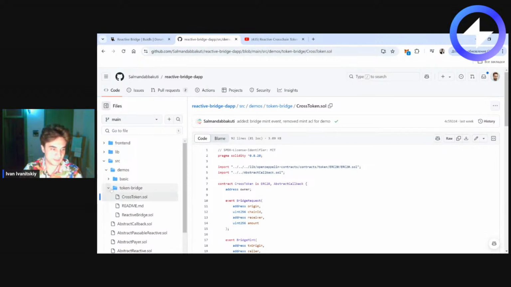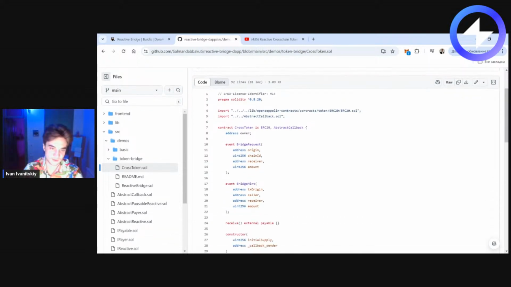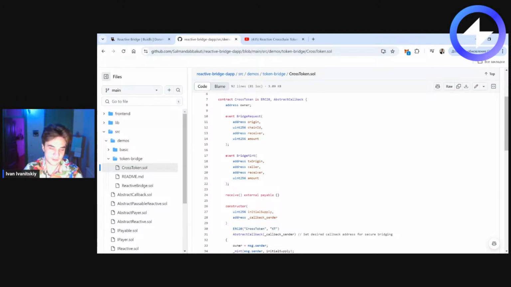In this particular setup, there are two Sol files, but the cross token file is supposed to be deployed on both the origin and destination chains, and both work as destination and origin, vice versa. So this is a symmetric bridge, or a two-way bridge. We have the same smart contract on the two chains. Let's take a look at this contract.